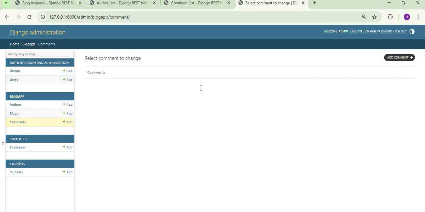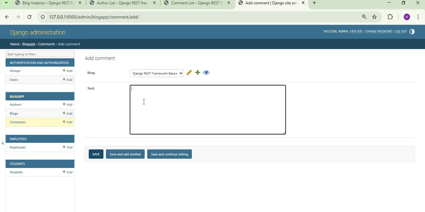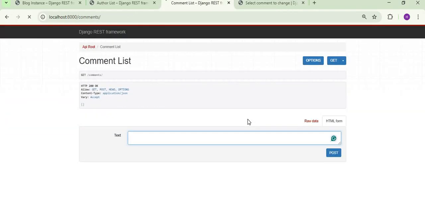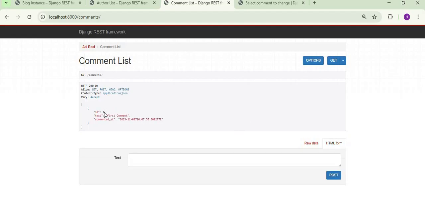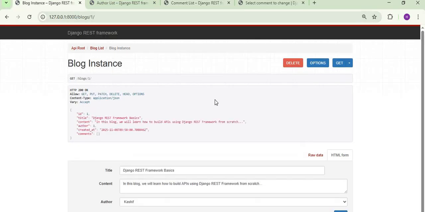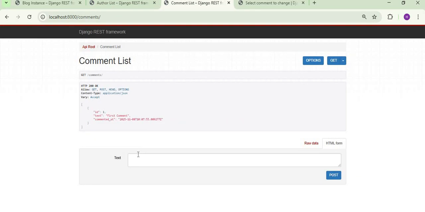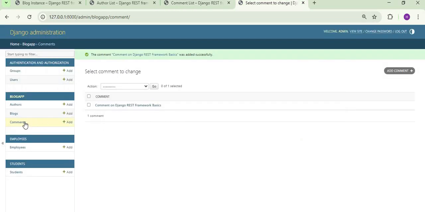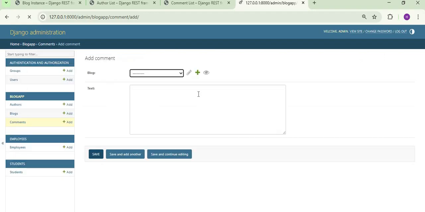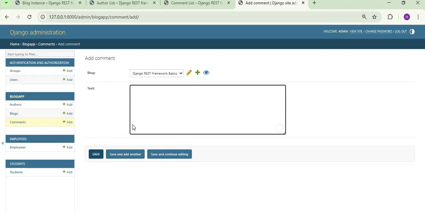So if I click on add comment here, I am getting the blog, and let's say first comment, and save this. And if I refresh this, I am getting one comment with ID 1. If I refresh this, here we have not found any blog here. If I refresh this again, inside the comment section, if I click on add, we have a blog option and text for on which blog we want to comment.